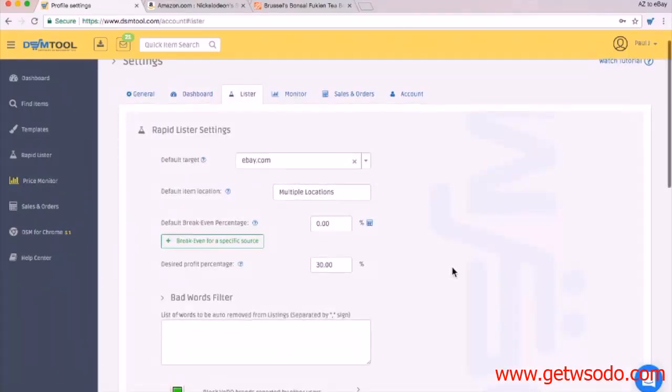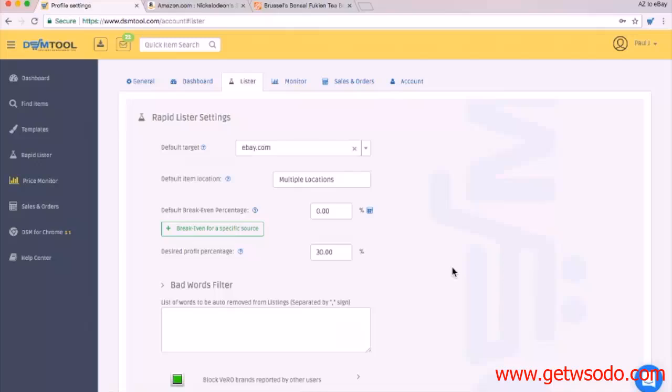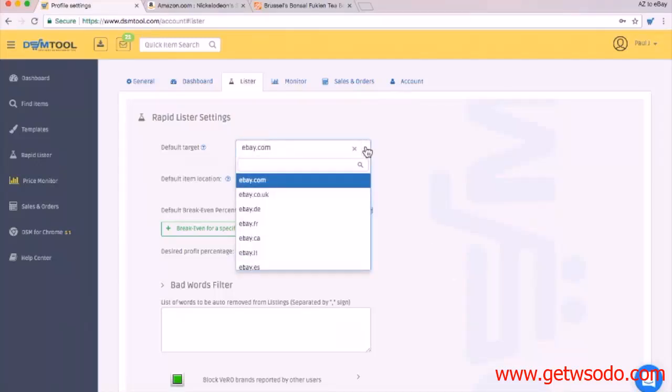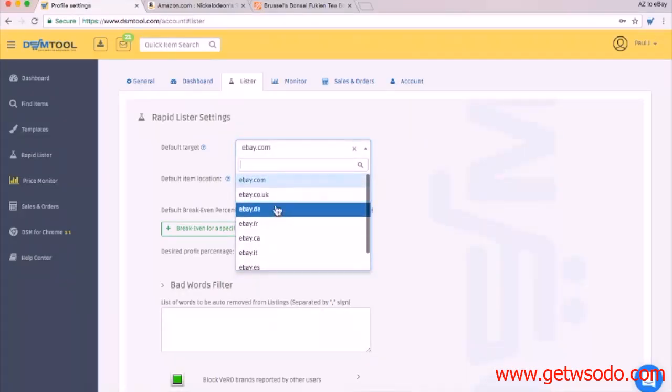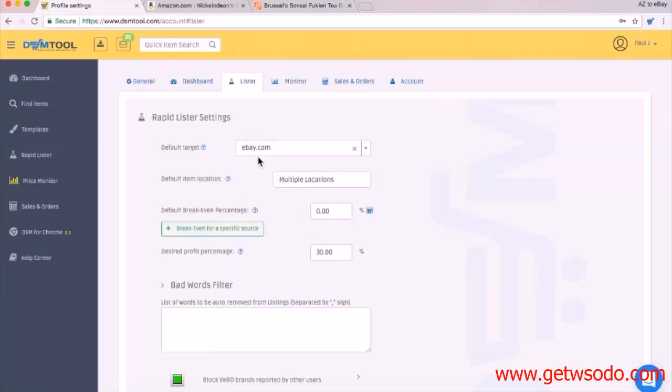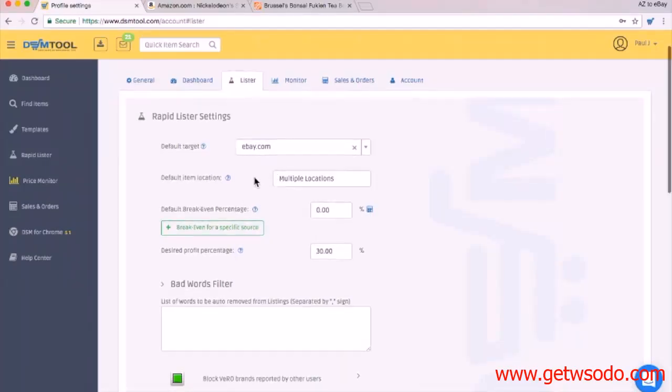Under lister, you first want to select ebay.com so that all the items that you list are being listed by default to your eBay account. See, there's several options here for other eBay accounts that are like eBay UK, eBay France. But if you're just listing under one, choose this as your default. It'll make things go a little bit quicker.